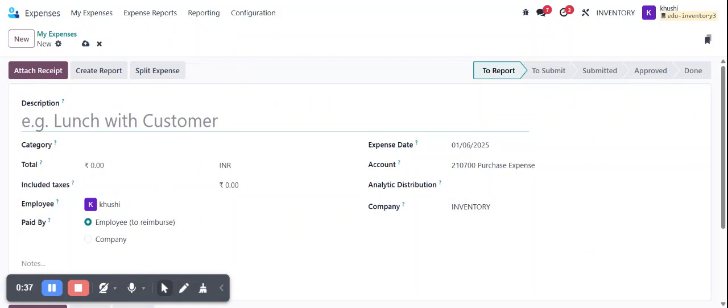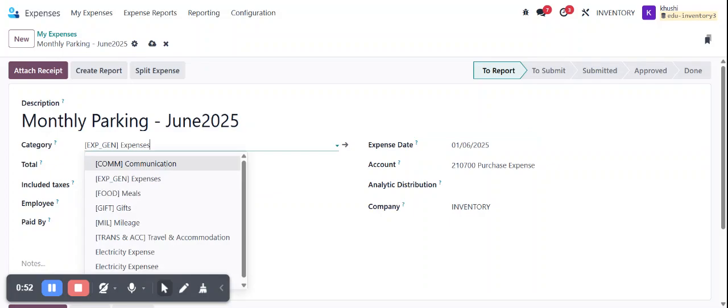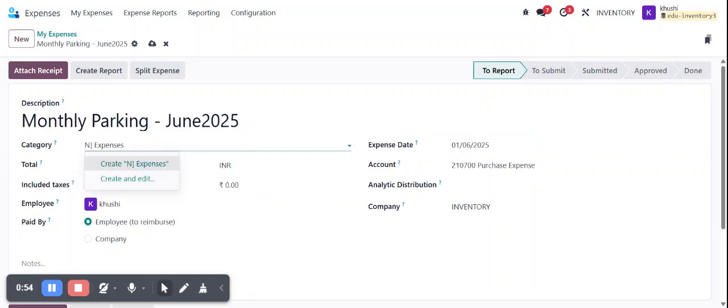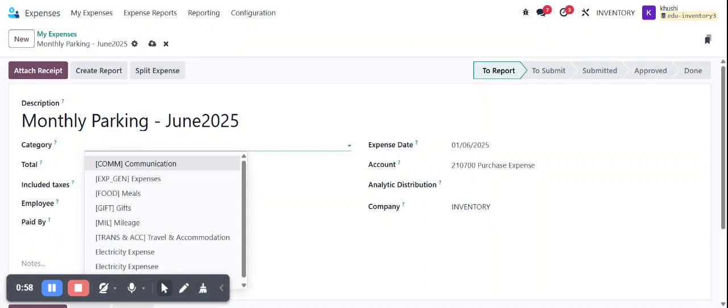So first, give the description here, that is, monthly parking June 2025. Select the category here, that is, monthly parking.